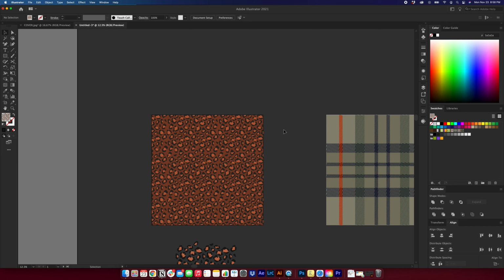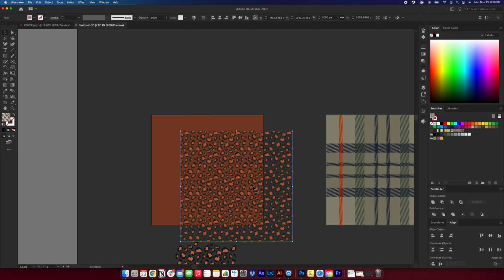Hey guys, today I'm going to show you how to use and customize my patterns. The first pattern we have here is this leopard pattern. All my patterns, or most of my patterns, come in two layers. One's the pattern and one's the background. So you'll just drag off the pattern section and you'll be able to reveal the background.